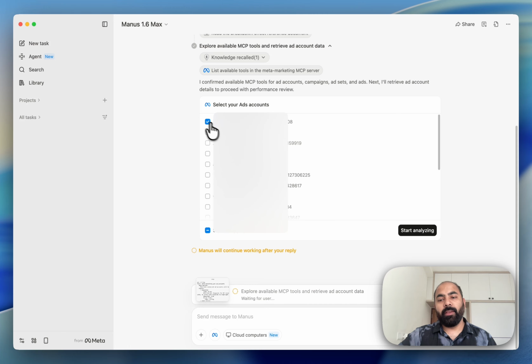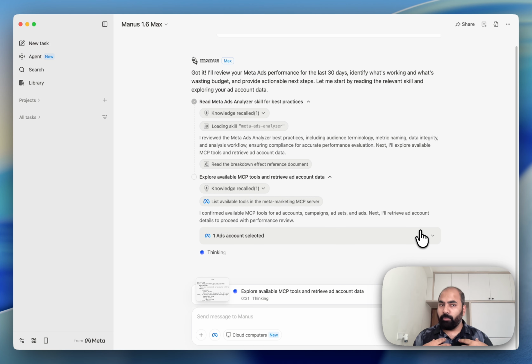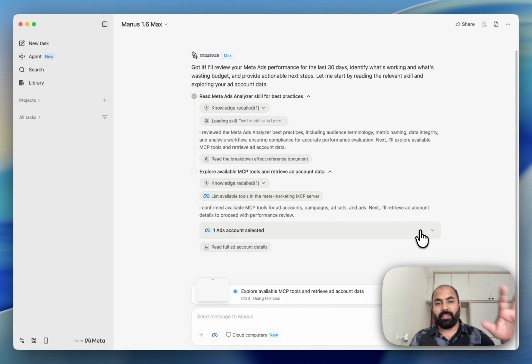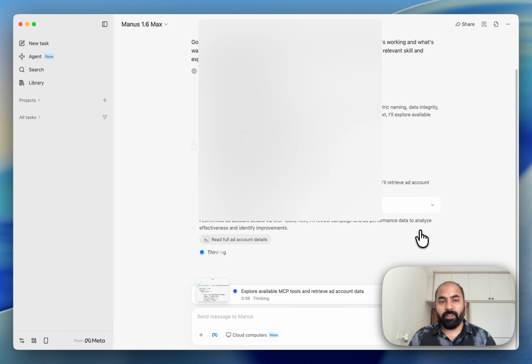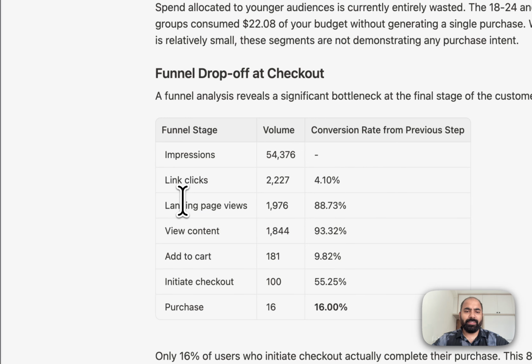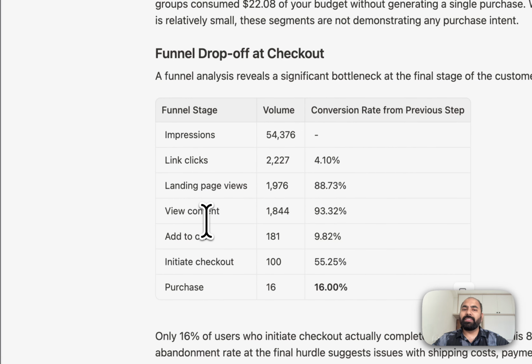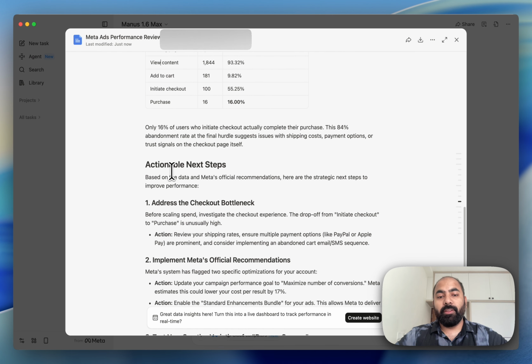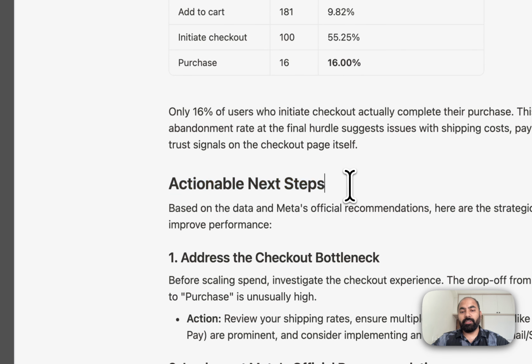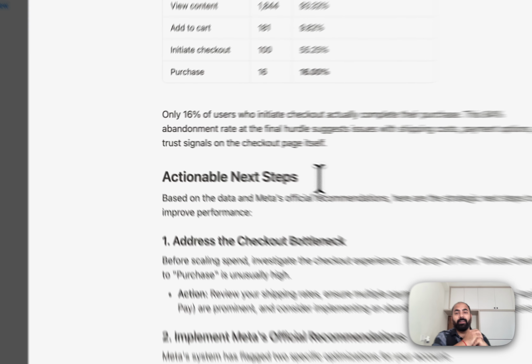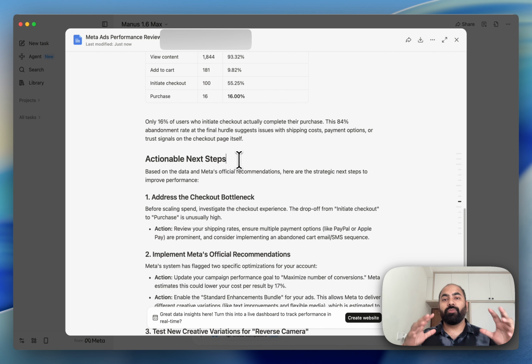I'll just select one and tap on start analyzing, and let's see how it analyzes, because it loaded the skill which I can modify. I've not done it. There is a native skill that they have already given. So it created a document around it. It has all kind of details like link clicks, landing page views. So this is something that you will see within Meta Ads Manager, but the actual thing is the actionables. So it actually went through the data, did some analysis, and came back with the actionables on what changes I should be making in order to improve the conversion and improve the performance of the campaigns.